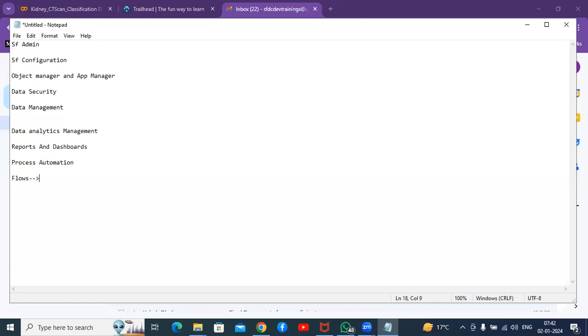So coming to the flows, we will have several types of flows. Those are screen flows, scheduled flows, record triggered flows, platform event triggered flows. Like that, we'll have several types of flows. So in process automation, it's a very, very important thing for developers nowadays.